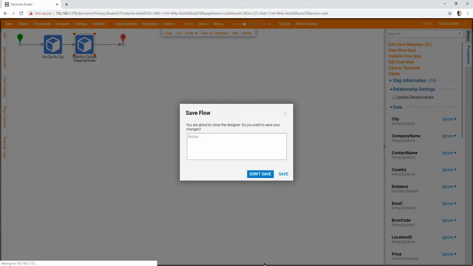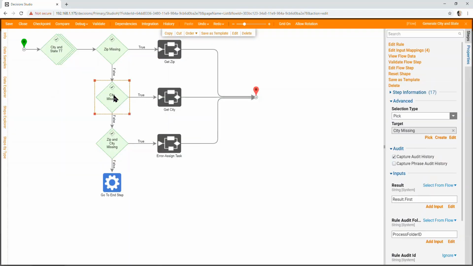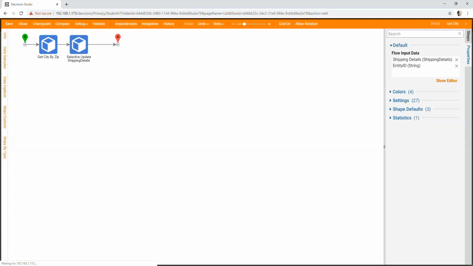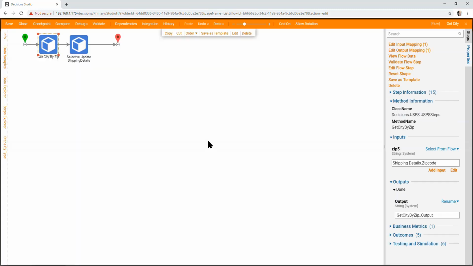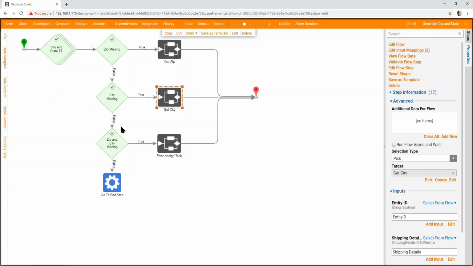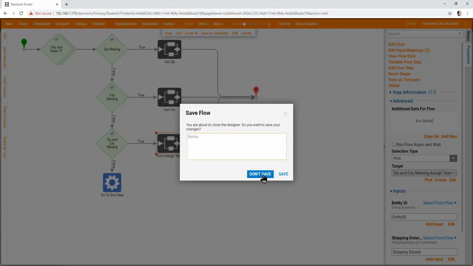Go ahead and close out of here. And it's going to be a very similar thing. If the city's missing, I'll go ahead and open up that flow. This time, we're just getting the city by the zip code. So all we have to do is pass in the zip code here, and it's going to return to us the city. And again, just updating that information. And again, if that error is thrown, we're just going to assign a task to the shipping administrator to go in and manually review or manually enter that information. I'll close out of here.